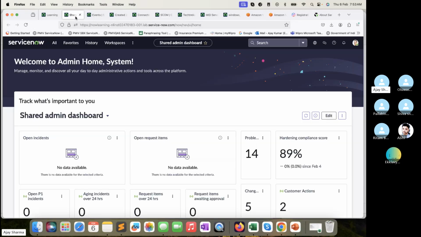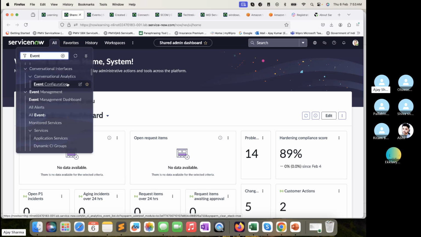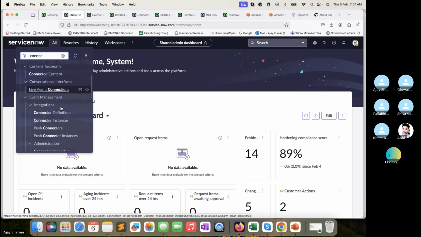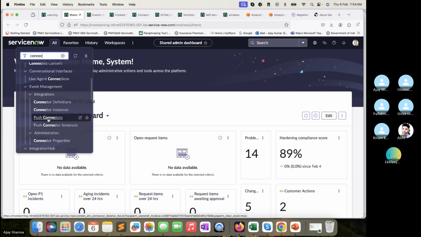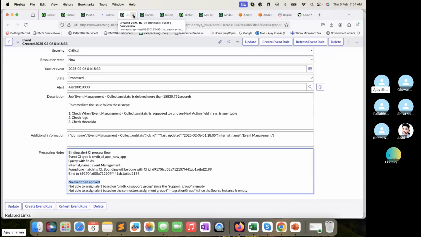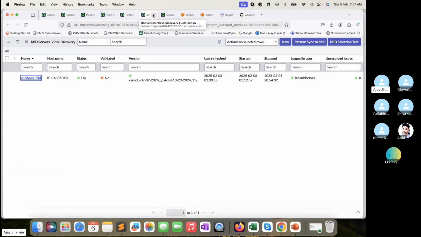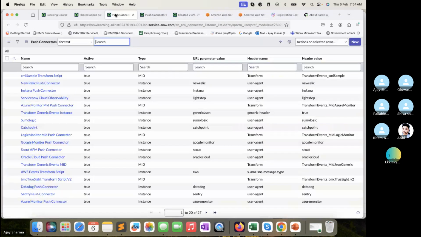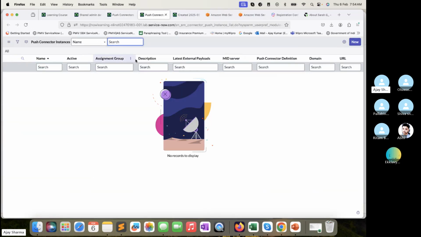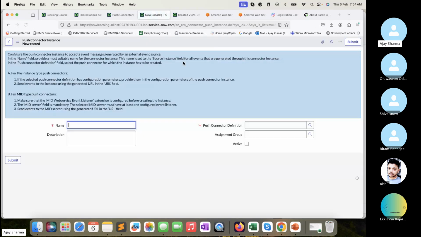Okay, now let's move to the connectors for push. Let me close this. Right, so these are the push connectors which we have available. Push connector instances, again, have to be configured here, right?